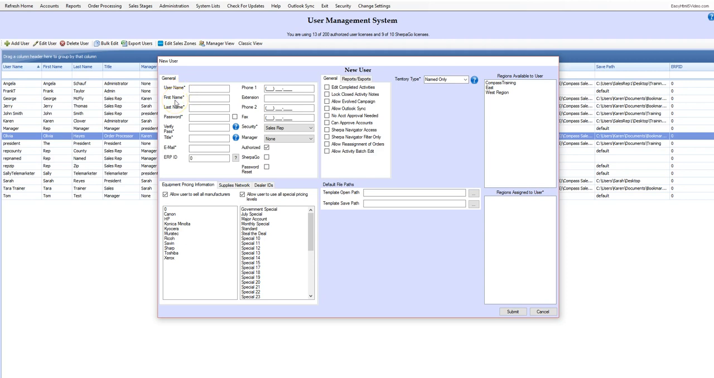You can add in their first and last name. Now, this is what will populate onto their proposals. Their passwords are required to be entered upon logging into Sherpa. There is no alpha or numeric password requirements. Now, you can see the password by clicking the box on the right, and it'll open up the password field. The verified password is going to allow you to re-enter that password.